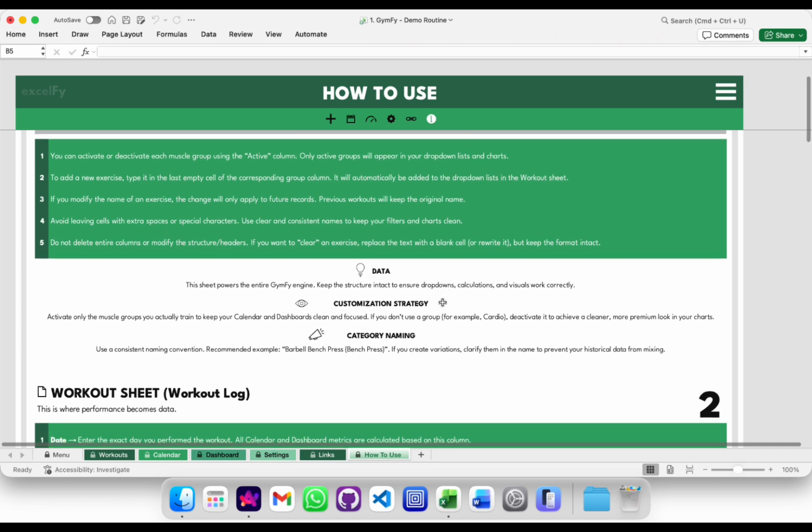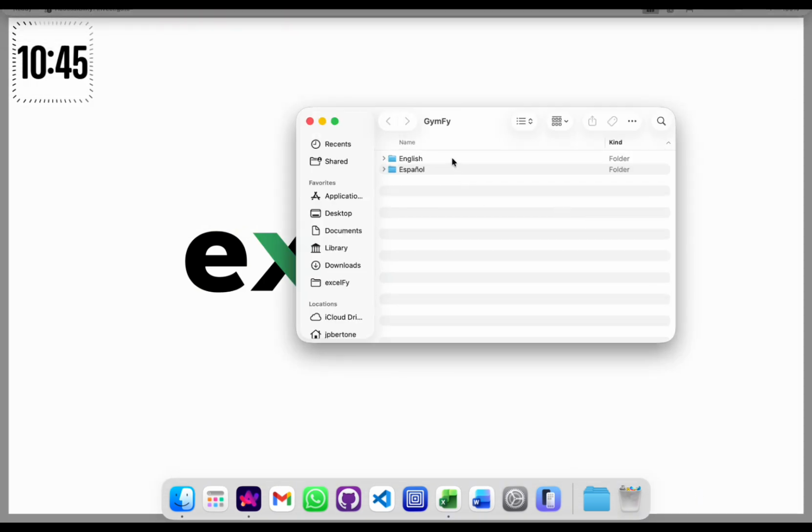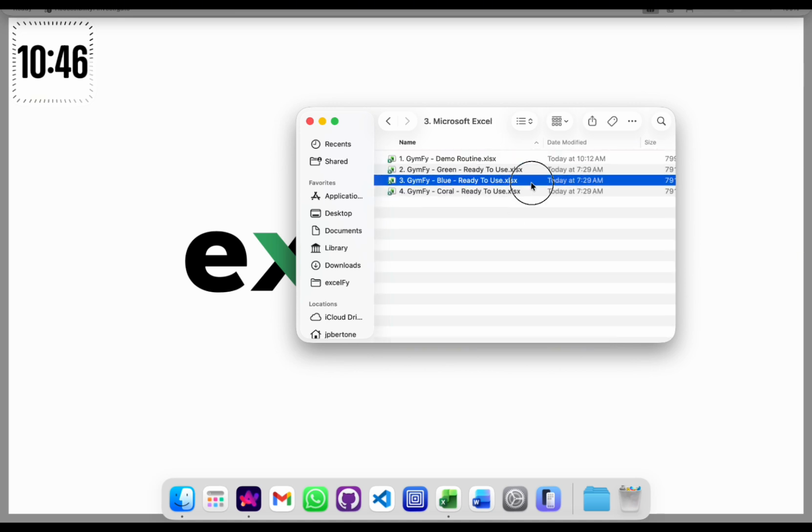When you download GymFy, you'll receive a compressed folder called gymfy.zip. Inside, you'll find two language folders, English and Spanish. Within each language folder, you'll find a quick guide, a video tutorial, the Microsoft Excel version, the Google Spreadsheets version, and the disclaimer and terms of use. Everything is organized so you can choose your language and platform and start immediately.